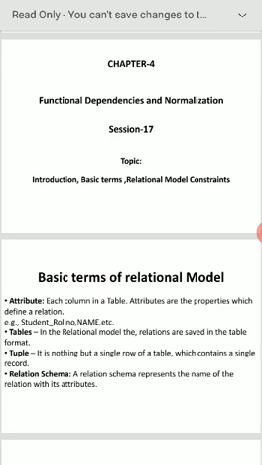Tuple. It is nothing but a single row of a table. There I have taken 1, A, BCA. That is one tuple. Relation schema. Relation schema represents the name of the relation with its attributes. That is totally called the relation schema.